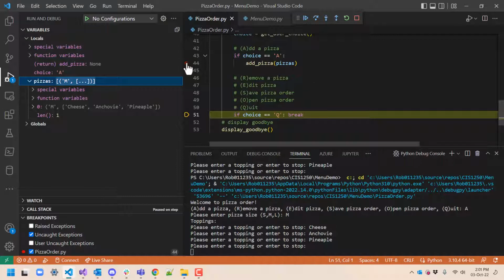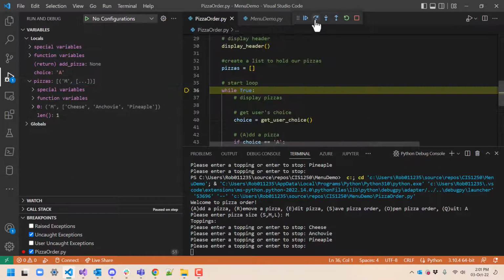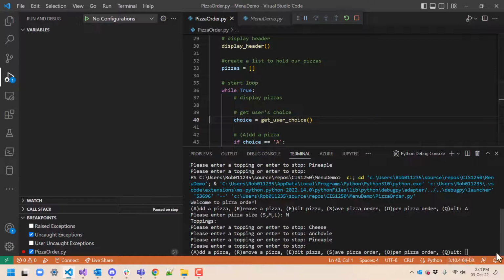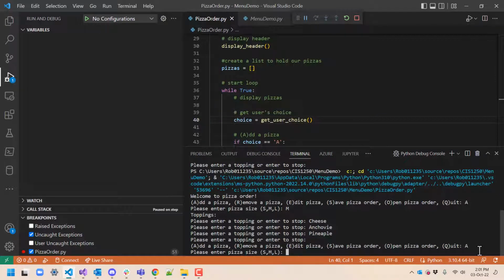So I'm going to get rid of this breakpoint and move it down here so that we can see the result. And choice is currently, from the previous call, A, so it's not going to quit. We're going to go back up to the top, and I'm going to just continue on. So here I'm going to add another pizza. We'll just run this one.